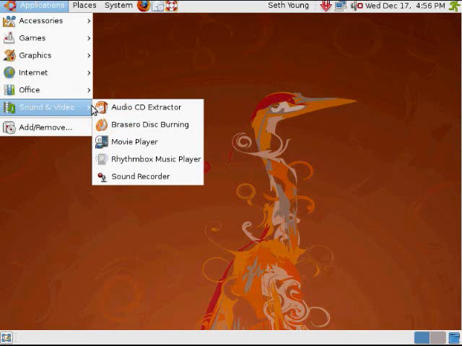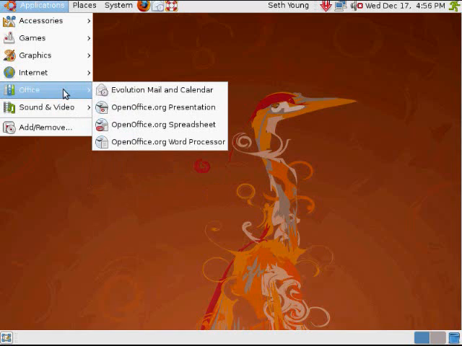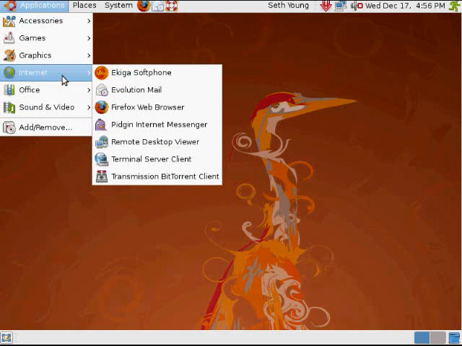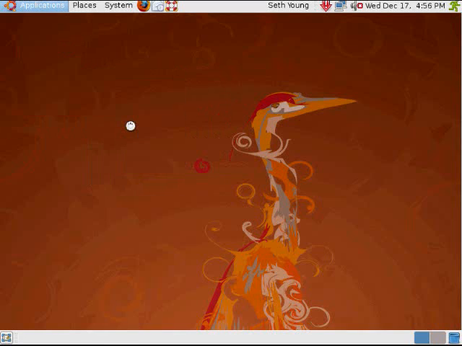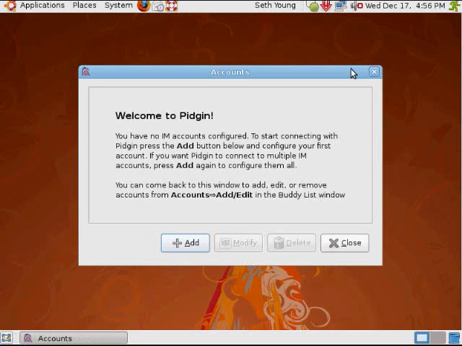All this comes with it, like as far as productivity, OpenOffice. That'll be separate videos on everything. And all this stuff, the internet resources, Pigeon Messenger, Mozilla Firefox, Evolution Mail. We'll go over all that in future videos. Open up Pigeon, see what it does. Close it.